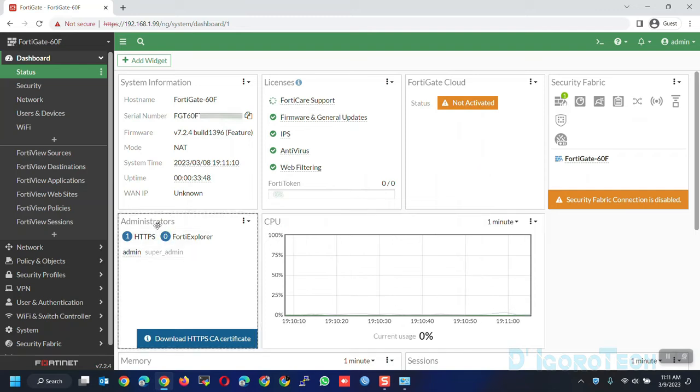Next is the administrators. This window is where you can monitor current admin users. In my case, notice that there is one HTTPS currently connected and you can see the user is admin, which is under the super admin profile.